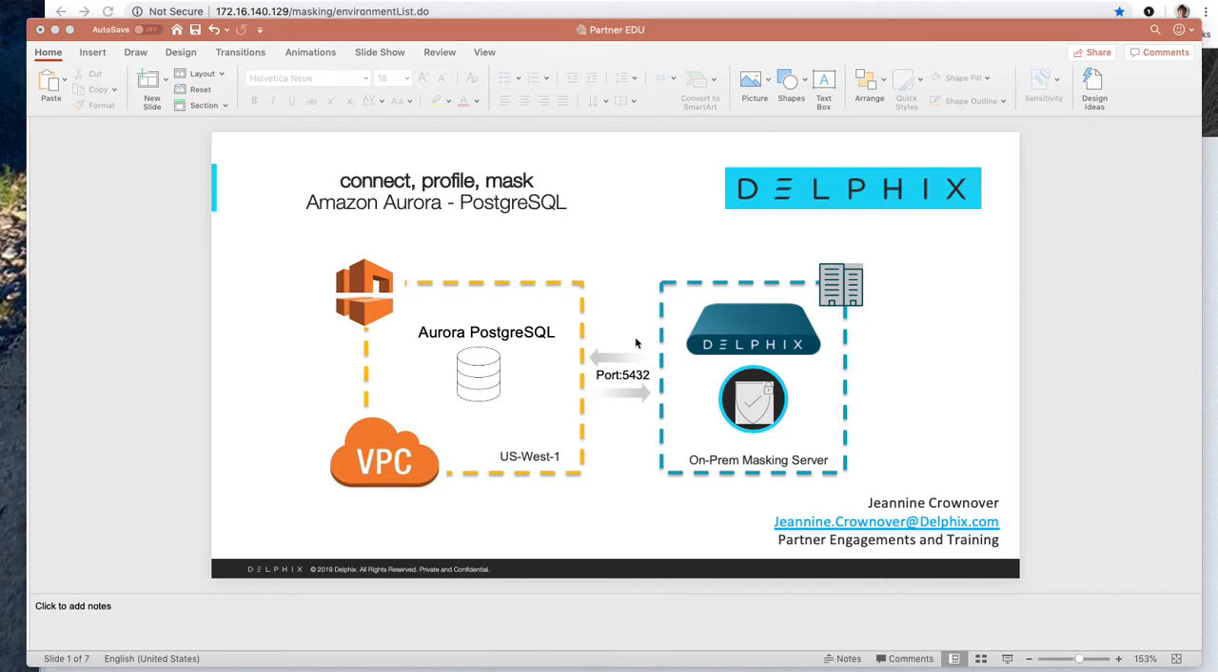And the Delphix engine, using port 5432 and a JDBC connection, will be able to reach into that Aurora database, scan the dictionary, determine and profile sensitive data, and then run a masking to mask it. This should take about 10 minutes. It's very quick, but ideally at the end of this you should be able to easily connect to a Postgres database, run a profile, and get your masking job complete.